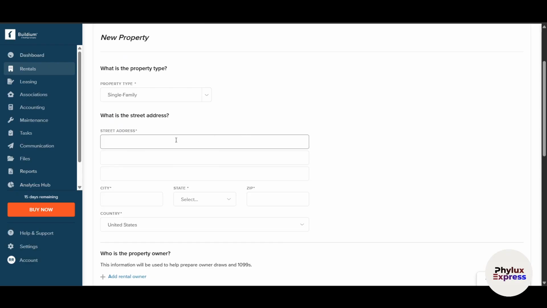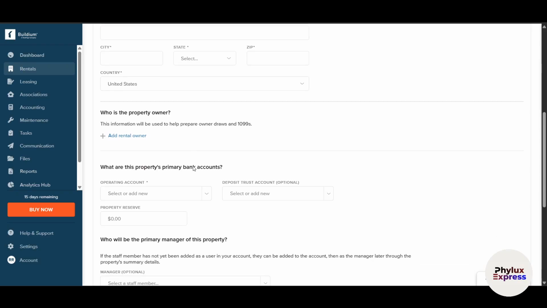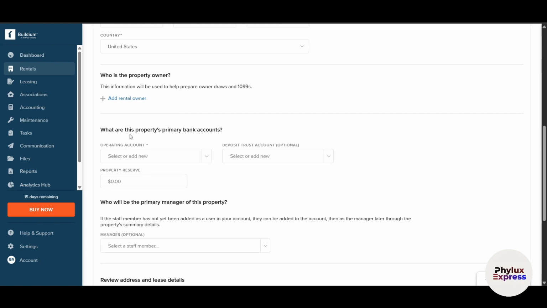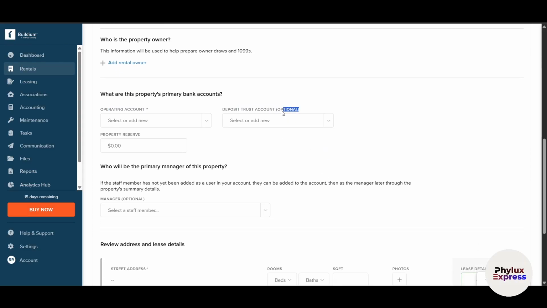Now let's say this is a single family. You have to add the complete address, and make sure it's authentic. Now, who is the property owner? You have to add the original property owner here. Now, what are the property's primary bank accounts? You have to add them. So for example, this is the operating bank account, and a deposit trust account if there is one. By the way, this is optional here.